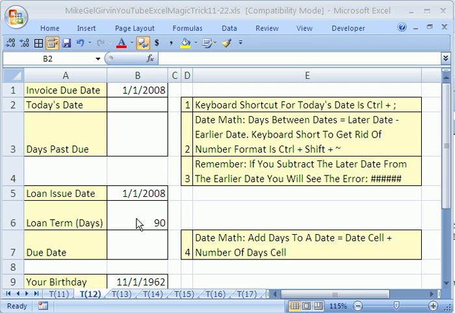Hey, in trick number 12, we're going to do date math. Yes, calculating who you're going to go out with on a date. No, that's not it. Date math. That's when we take dates like 1/1/2008, take another date and subtract them and figure out how many days are in between the two dates.